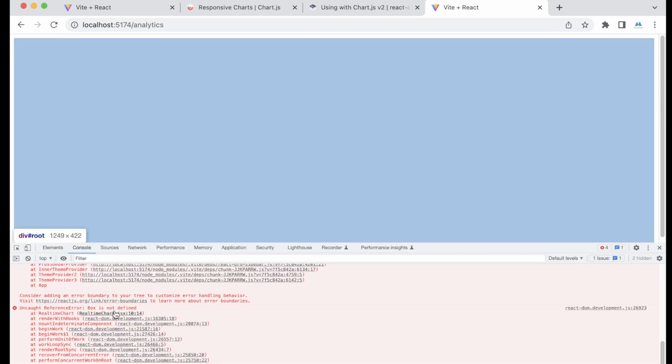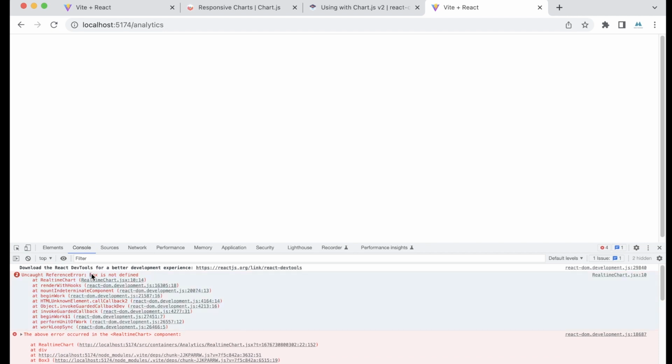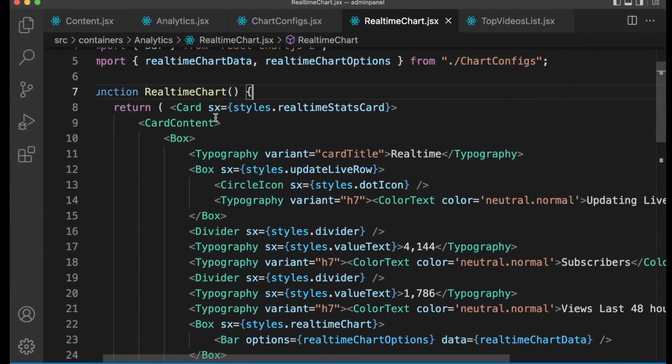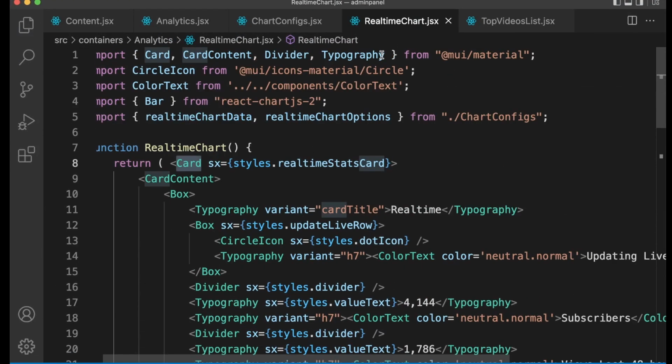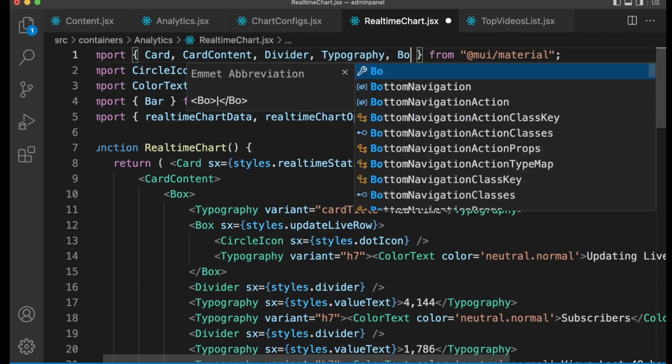Seems we have issues. Again, we forgot. Yeah, it's for more than 10 times that I forgot to import box, which component, real-time chart. Have we imported this one? Yeah, just the box one.